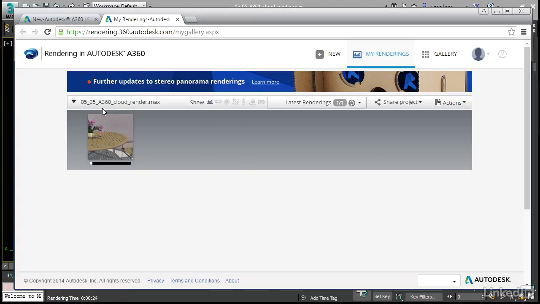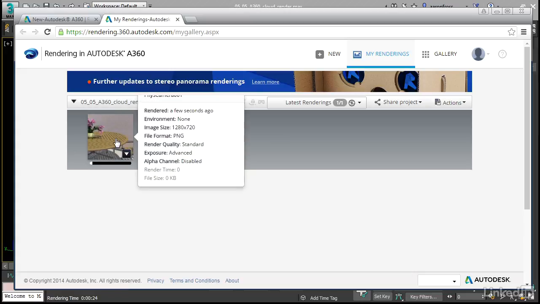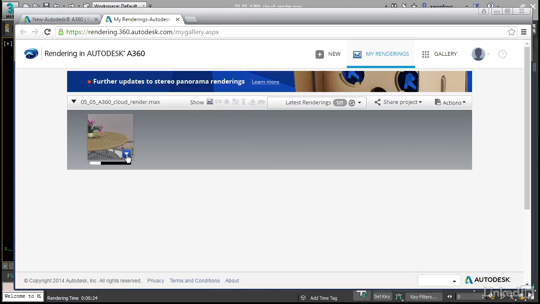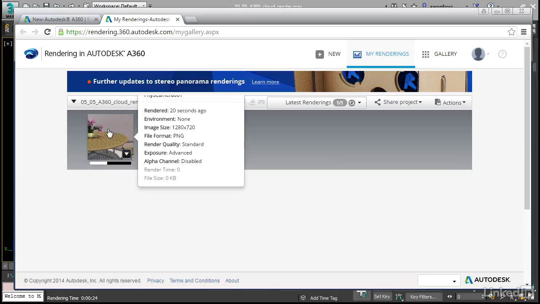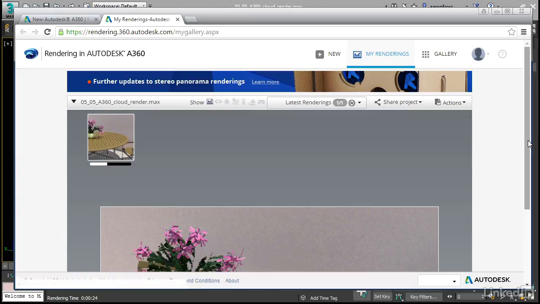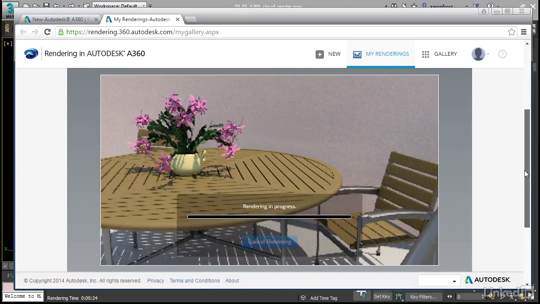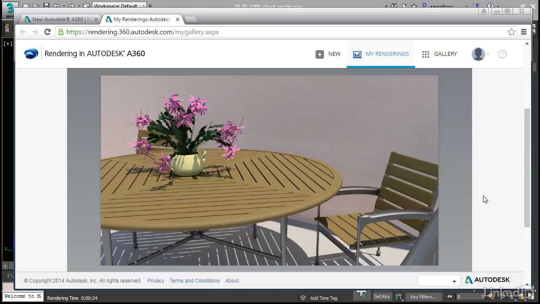And here it is. There's the name of the file, and there's the image in progress. If we click on this little arrow, we get a pull-down menu in which we can choose different options. Right now, because the rendering's not finished, the only thing I can do is cancel. If we click on the thumbnail, we will see a larger image, and now we can see the actual render happening in real time.